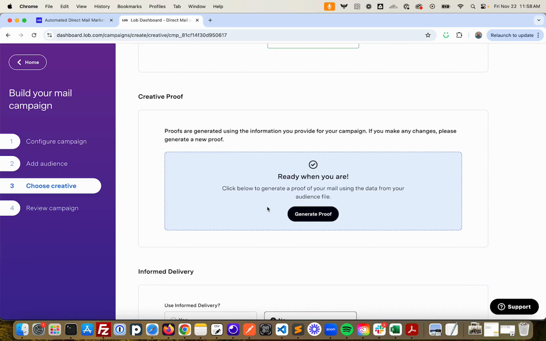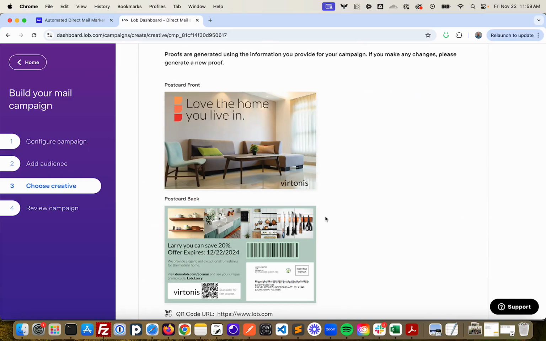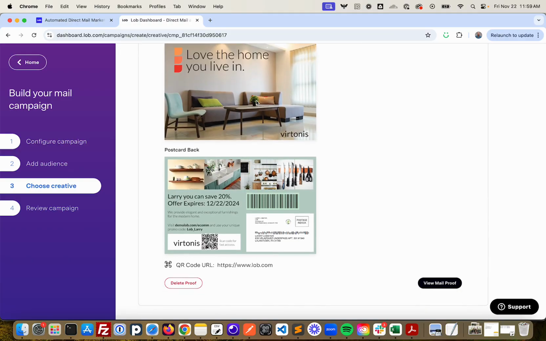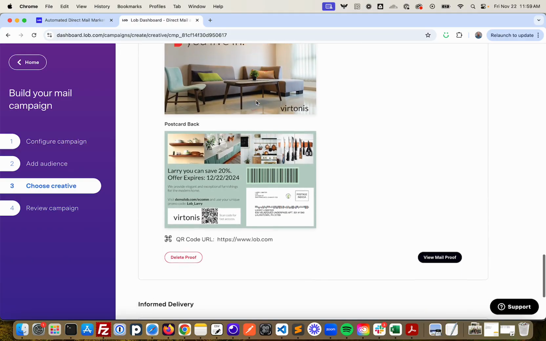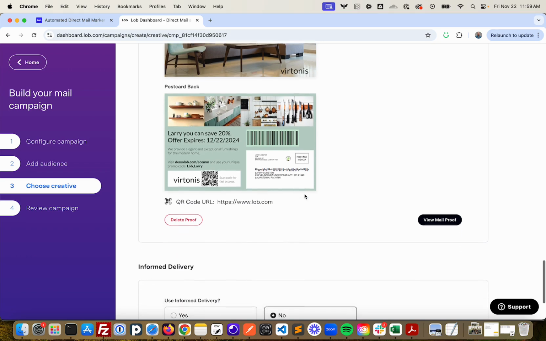Once I've selected everything I want to select, and I just want to make sure that my creative looks right, I can generate a proof of my creative. That proof will actually take the first row in my mail piece, and I can make sure that it's passing in the required personalized information. I could even test that QR code if I wanted to.